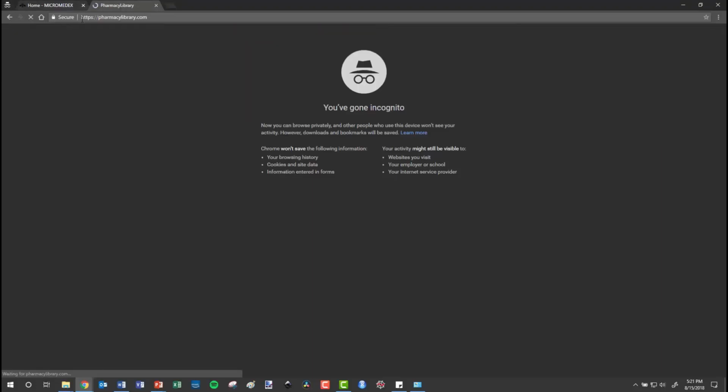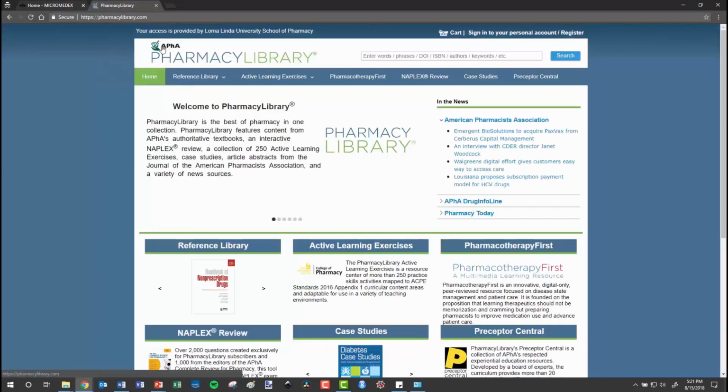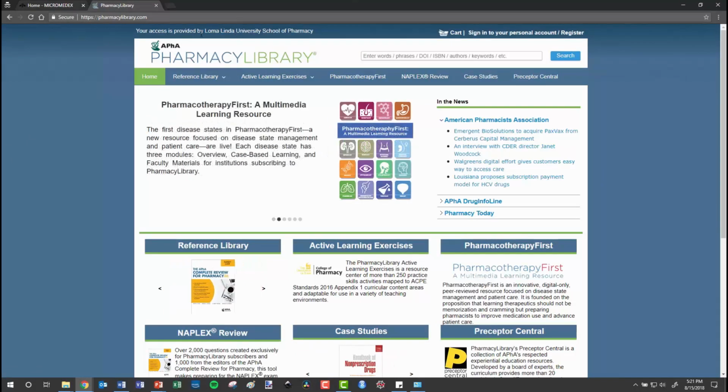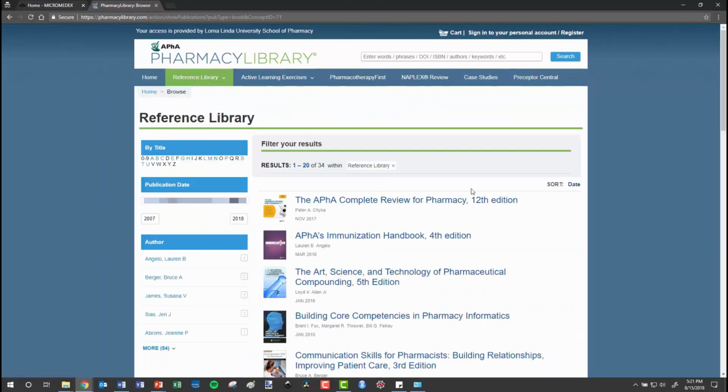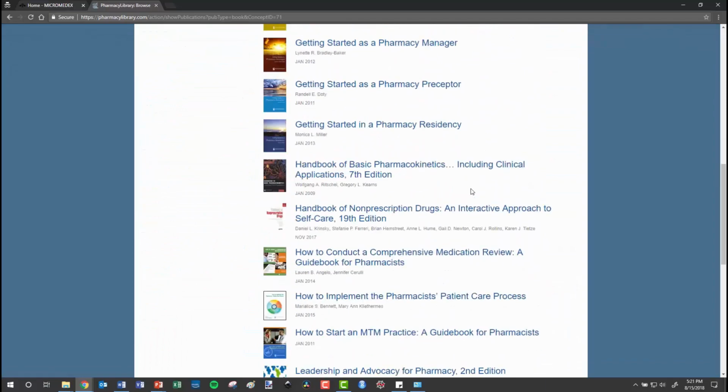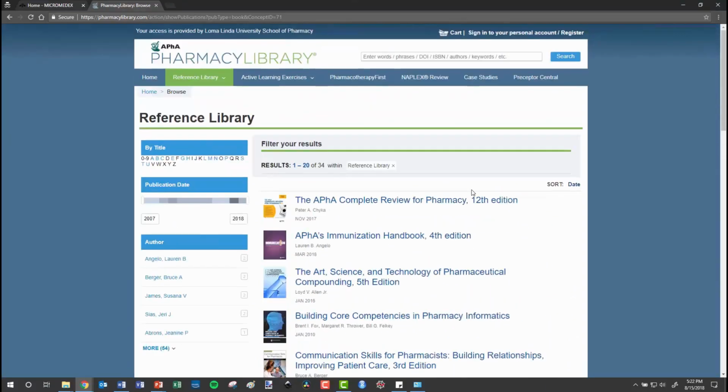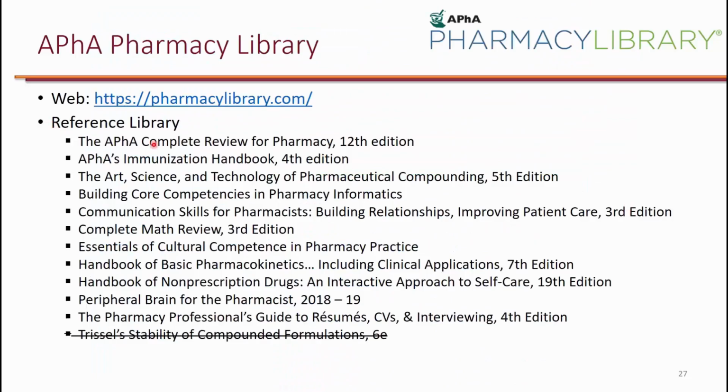If you go to this website, you can see this is APhA's library, and it says you have access by Loma Linda University School of Pharmacy. If you go to the reference library, it basically has all these books that you can use. One thing that's useful, if you do NAPLEX review, the APhA Complete Review is a nice review.